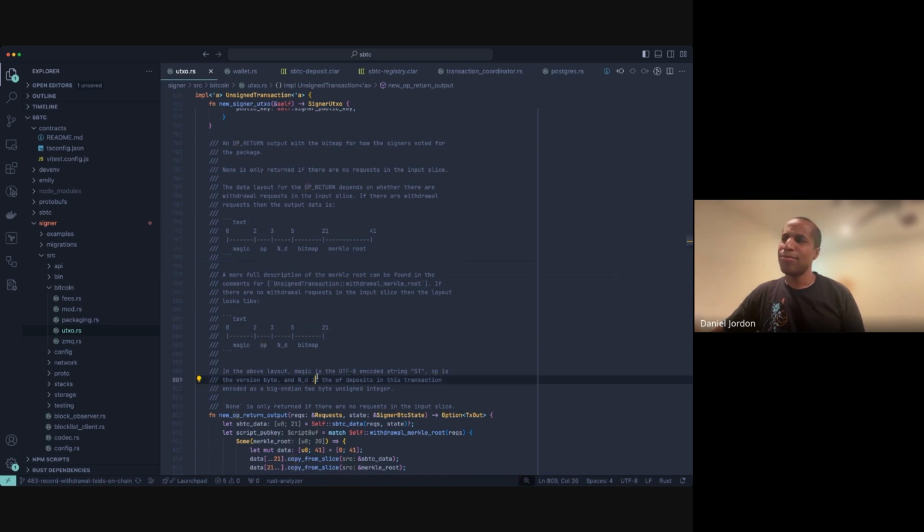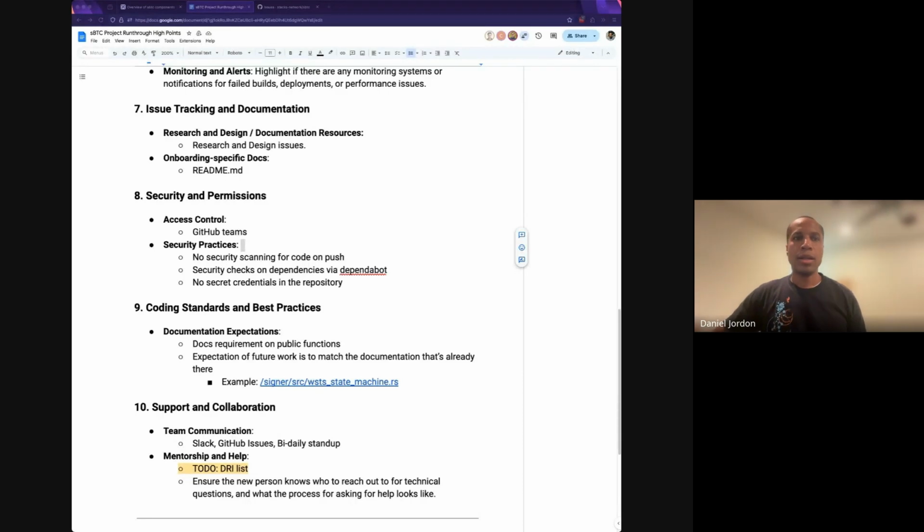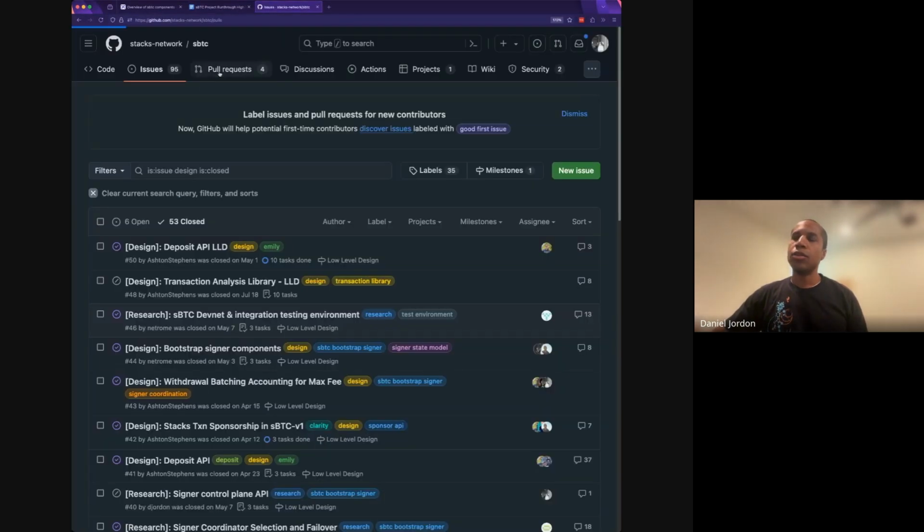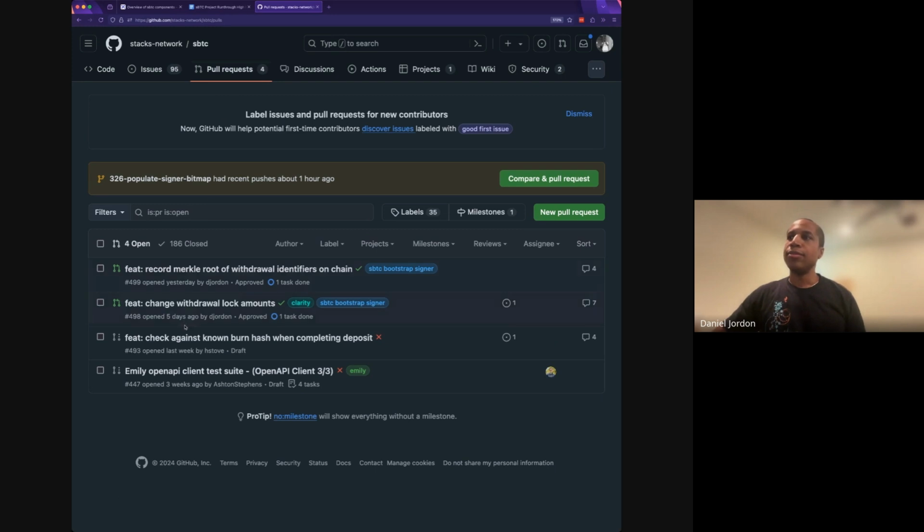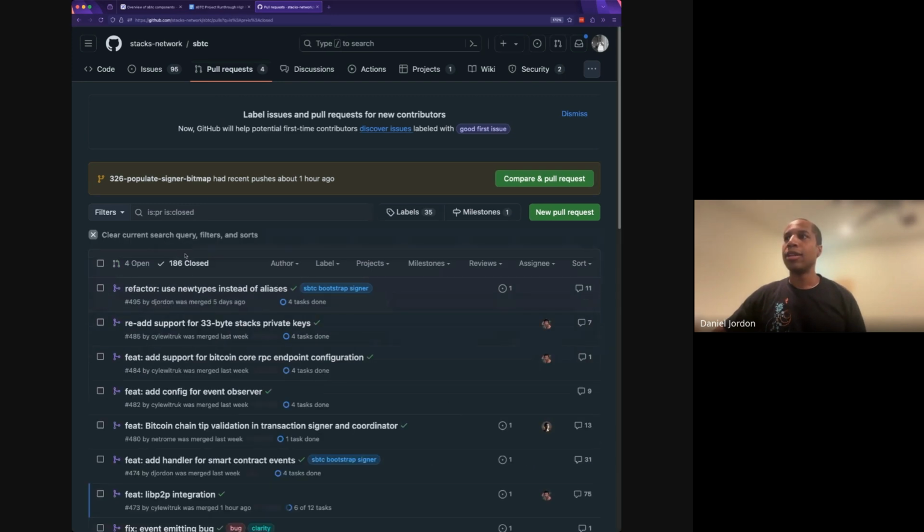Besides that, oh, right, there's another area. How the signers are communicated. This is a big one. So hold on. So the original design, oh, it's been merged.